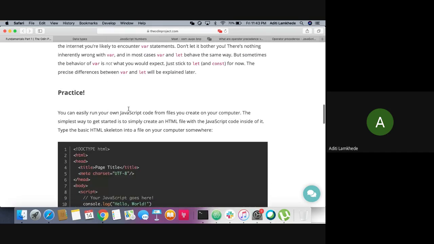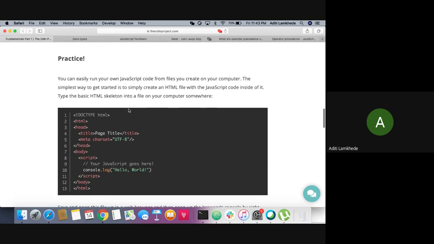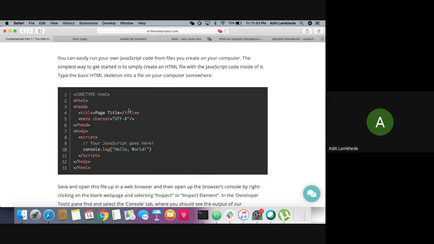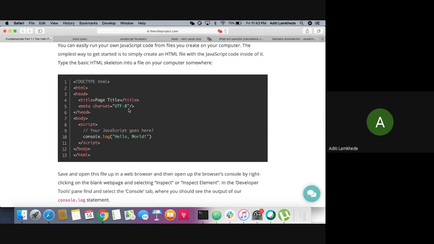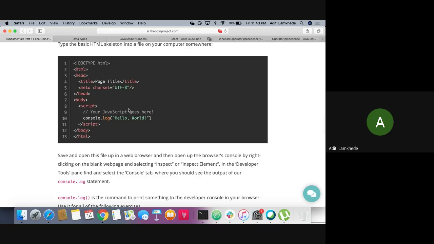Now, the next thing I would like to tell you, which is very important in JavaScript, is the concept of logging. So, what is logging?